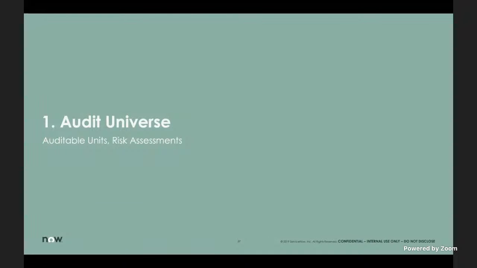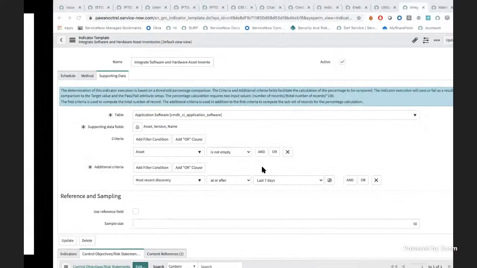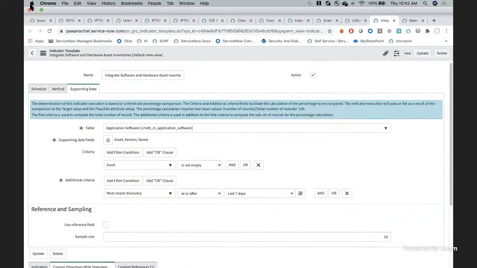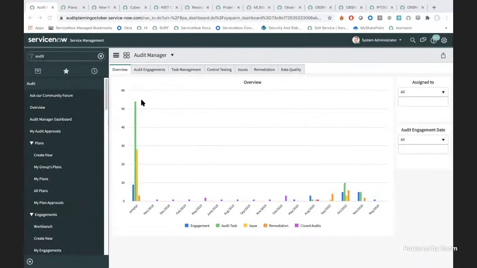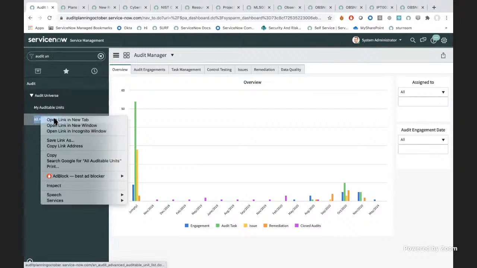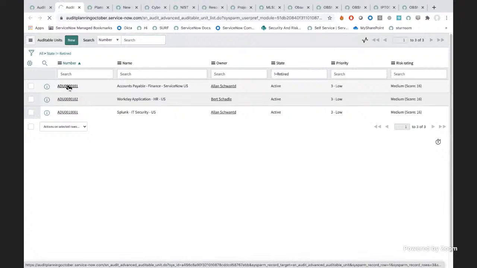So with that, I am going to dig into Audit Universe and how you can manage and track your auditable units and also assess those auditable units. So I'm going to close this out. So I have an example of Audit Universe here. So you can actually see that there are auditable units that you can manage. And I'm going to take an example of the accounts payable auditable unit here.